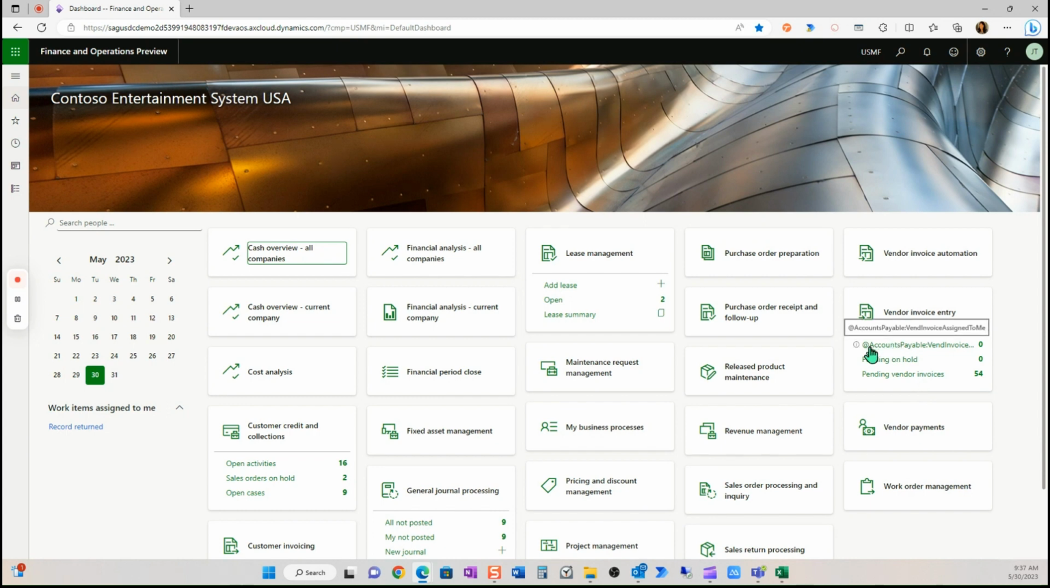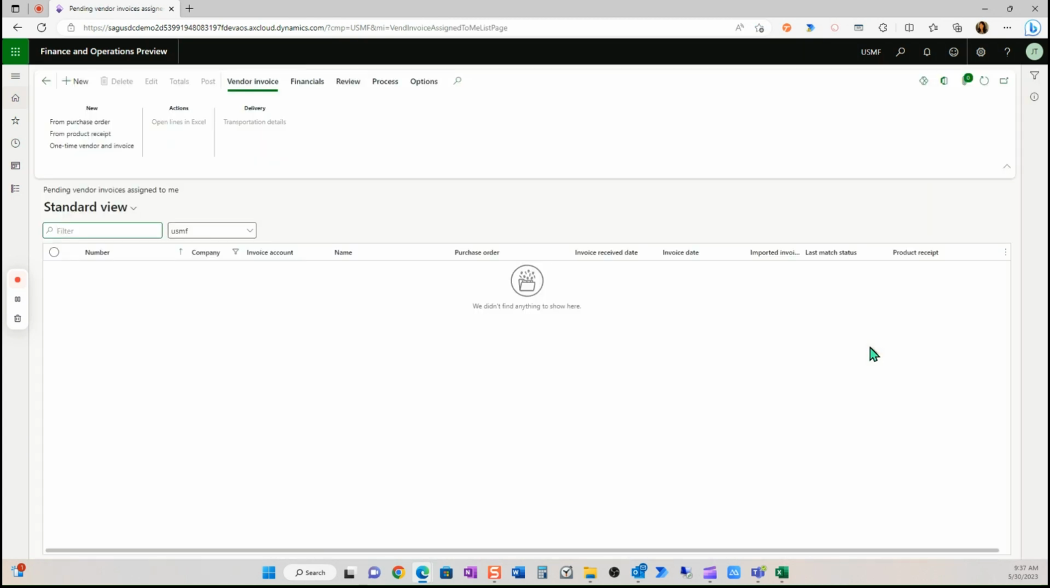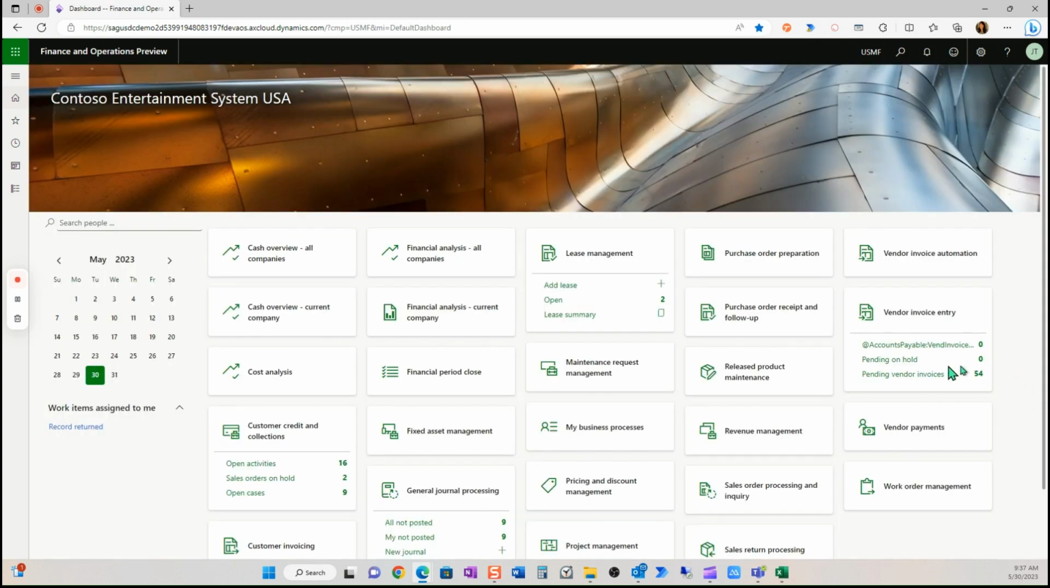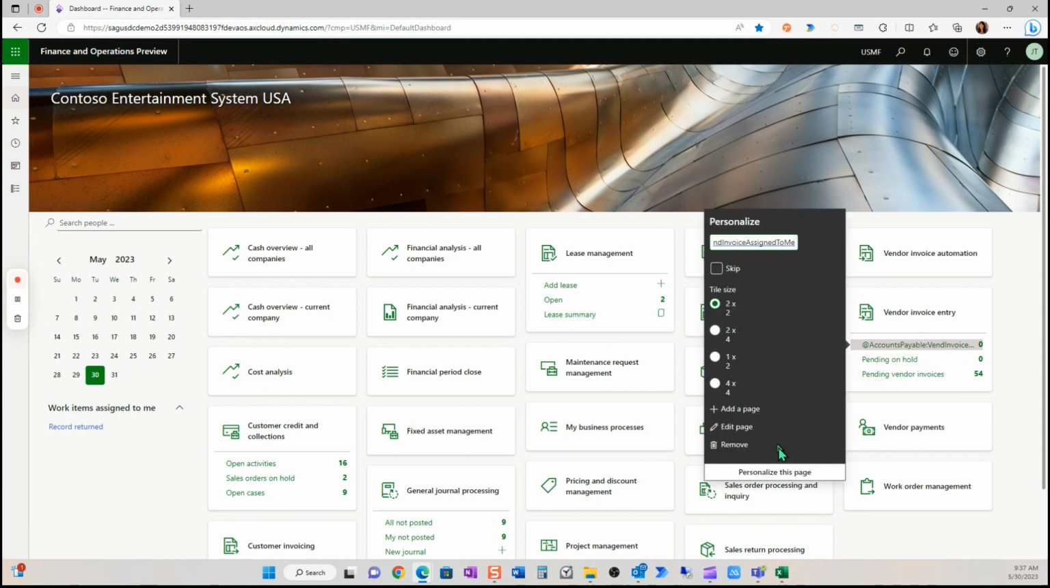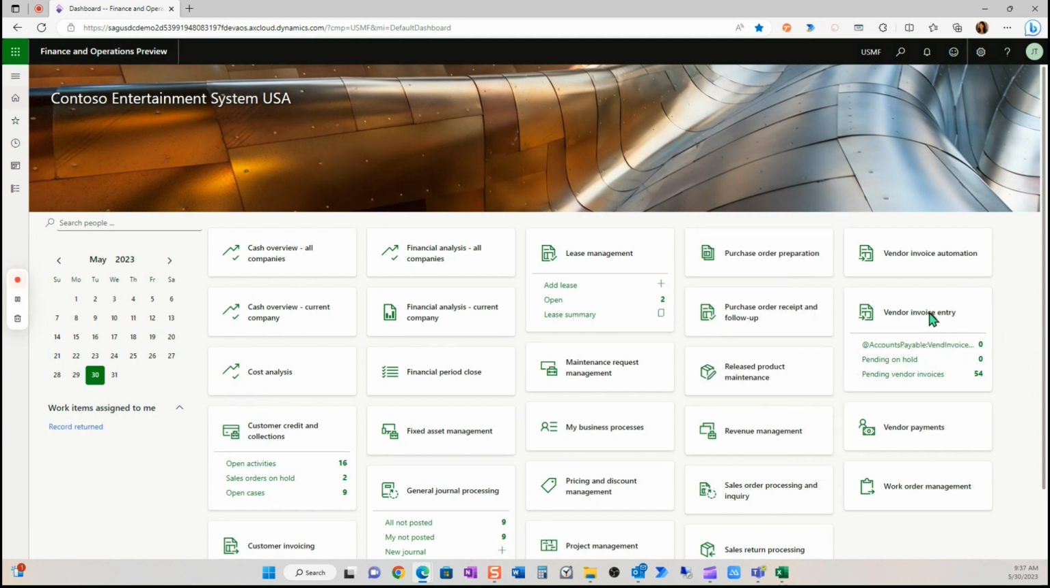Yeah, I'm not sure about this one. This might be, there's no data there. That's why we're seeing that. Well, maybe not. Again, this is raw. Let's personalize this and let's click inside.